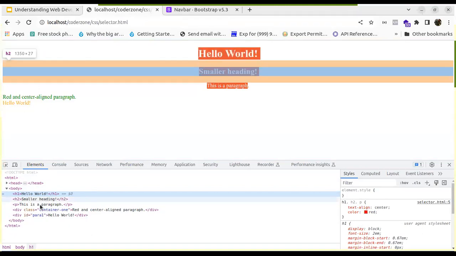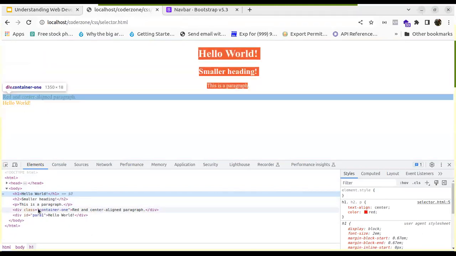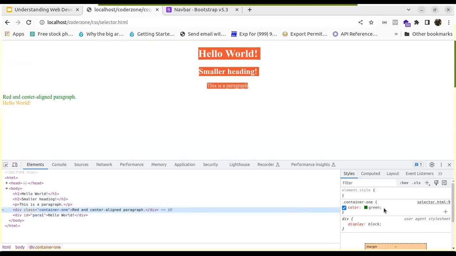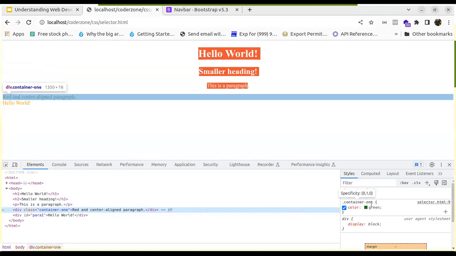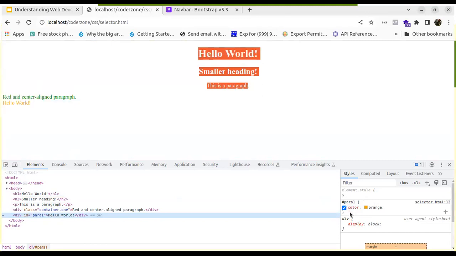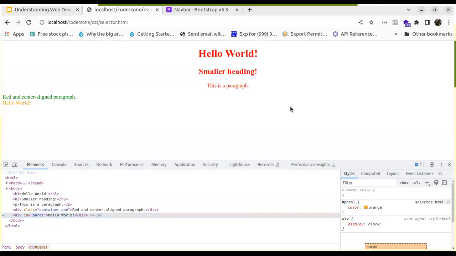Same if you pick this div container with the class name: in the style panel on the right side, you can identify whether this style is applied or not. So container1 is the class name, and the green color is applied there. Likewise, below it is the div container with the ID value, and for this ID we have added a color. So this is what we need to understand: how to pick the selector and how to apply the style. Wherever applicable, we can apply the common style. If needed, we can group together and apply the styles.